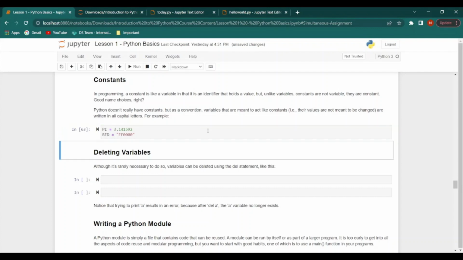So there we go. We have now defined two constants, which are nothing but variables that will never be changed throughout the program.